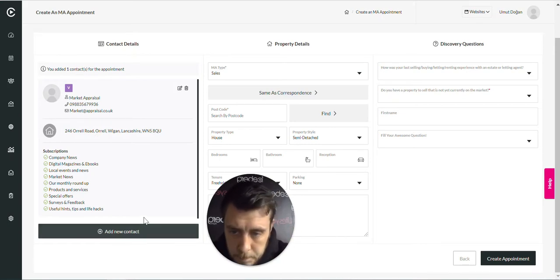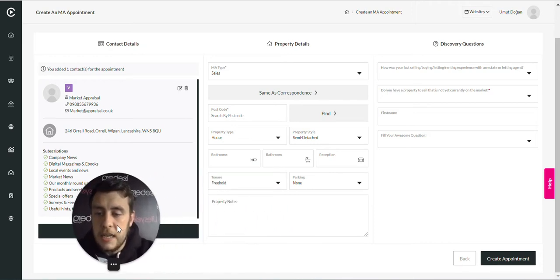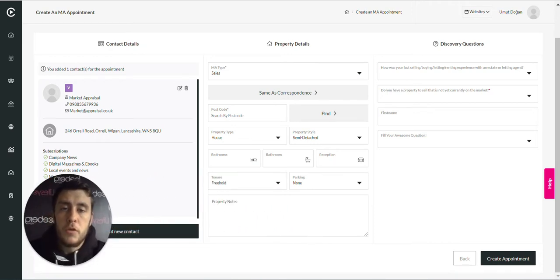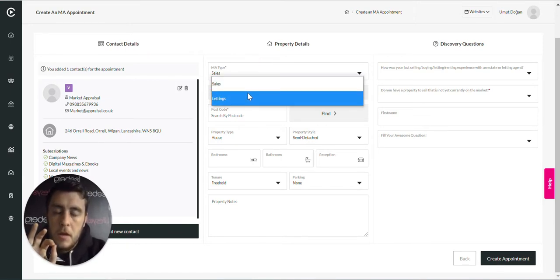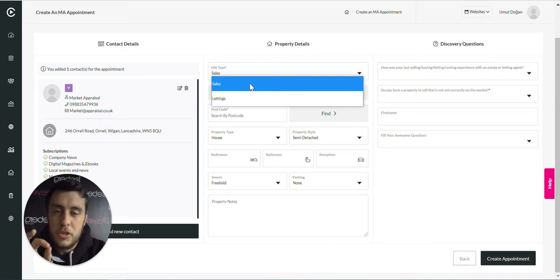Okay. So now we've added in our contact details, we want to move to the property details. The first thing I want to point out is the MA type. It's imperative that we get this right. Is it sales or is it lettings? Please double check, get this right.